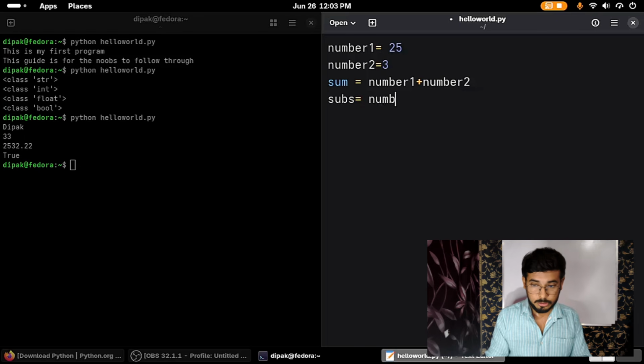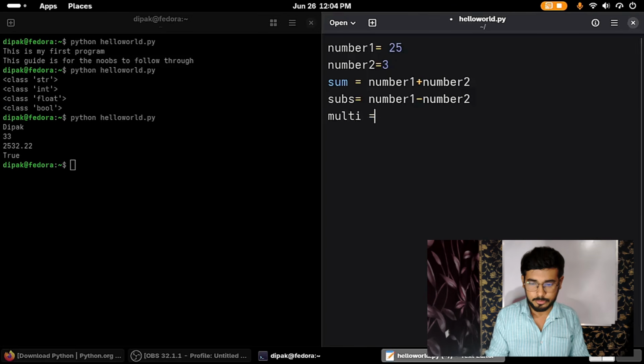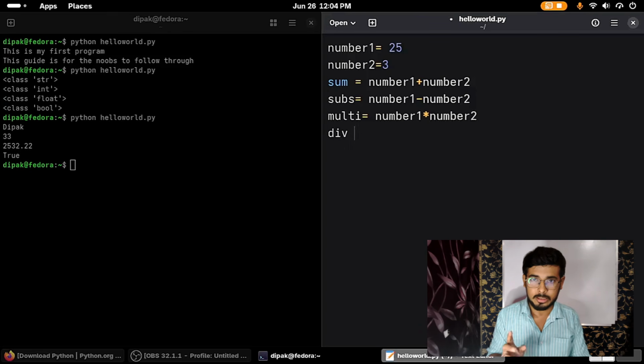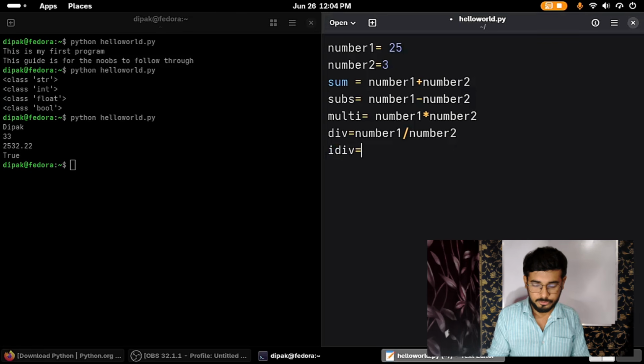Subtraction: for subtraction, number 1 minus number 2. Multiplication, division. There are two types of division in Python, one is float division and the second one is integer division. To do float division, you do this, single slash, and to do integer division, you do this, double slash.